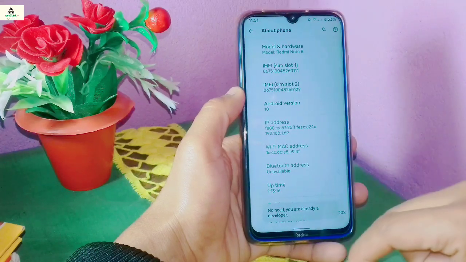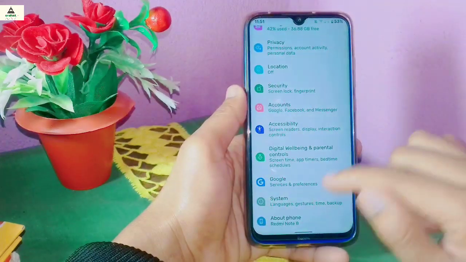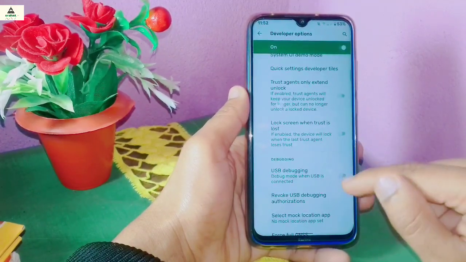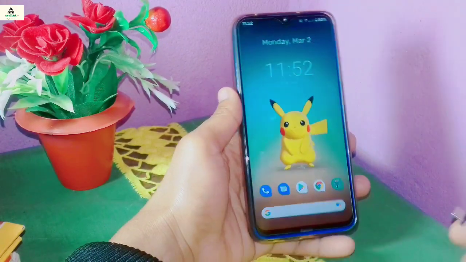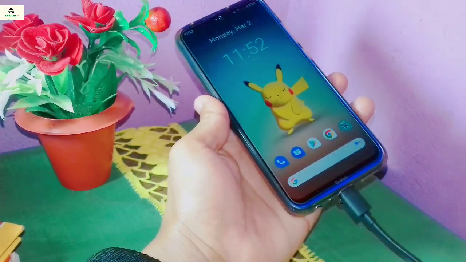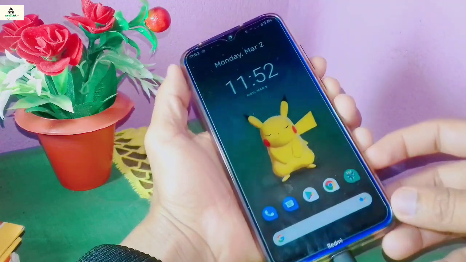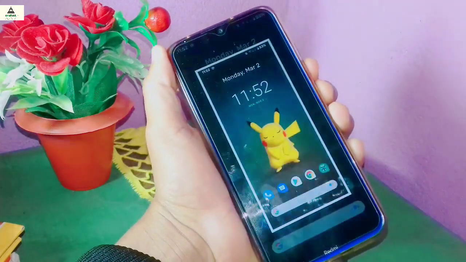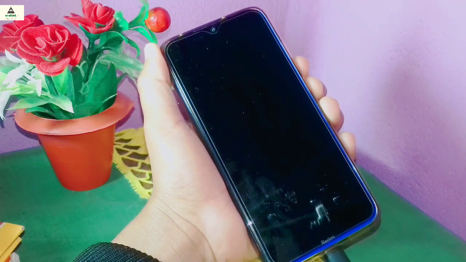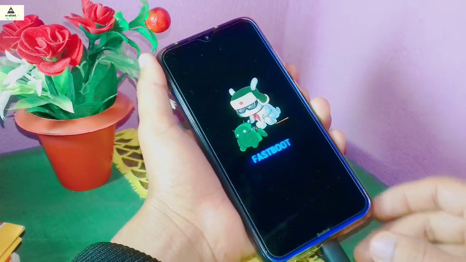After enabling the developer options, go back and search for the developer options settings, and inside you just have to enable USB debugging. Then simply connect your phone to the computer or laptop with the help of a USB cable, and go to fastboot mode. To go to fastboot mode, just press the power button and the volume down button simultaneously, and you will be redirected to fastboot mode. So now we are in fastboot mode, so let's go to the computer.